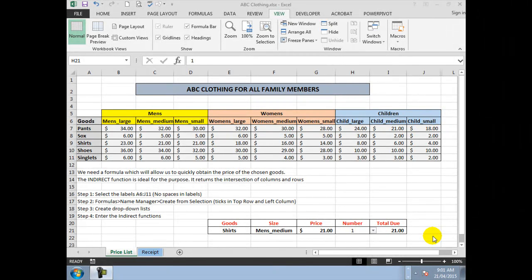This is not the actual one because he had a lot more stock than just pants, socks, shirts, etc. But what he did have were men's, women's and children's sizes in large, medium and small, with various prices along the way for men's, women and children. What he wanted to be able to do was to say to Excel, if somebody buys a pair of socks, small men's socks, how can I show that $5 on the receipt?